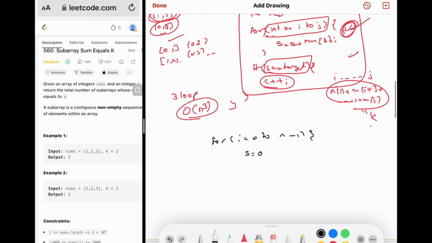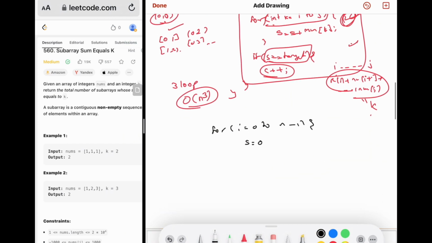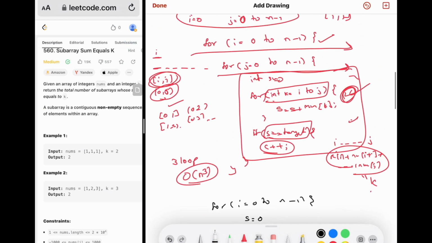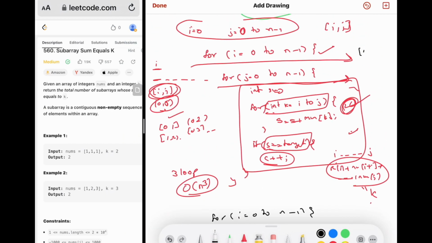So let's keep it this way: for i going from 0 to n minus 1, let us have a variable sum that is 0. For j equals i to n minus 1, we can add sum plus nums of j. Here we are considering j also 0 for the initial statement, that is k runs from 0 to 0. We will have a sum calculated.